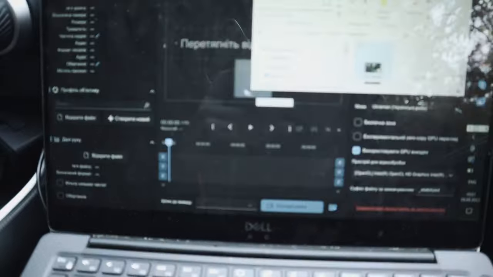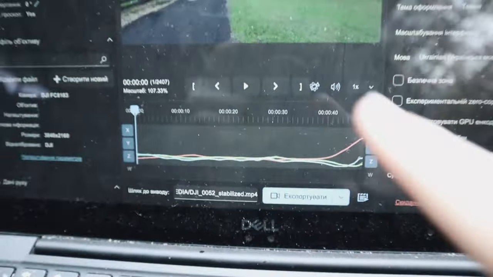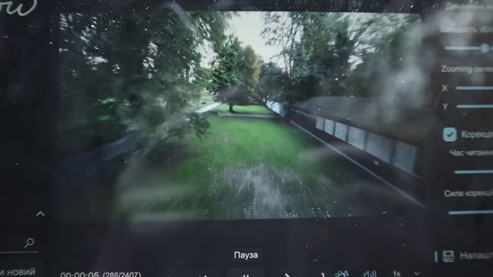And now we just drag the video from the drone's flash drive to GyroFlow. At the bottom, we see stabilization data, or drone position data, and after all, you can export our video.